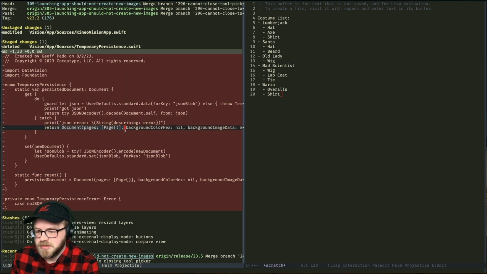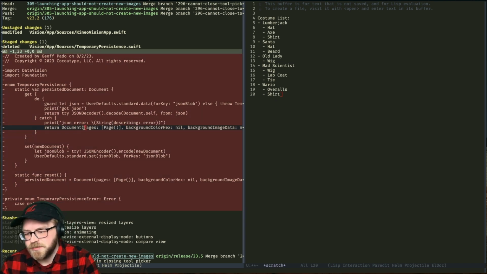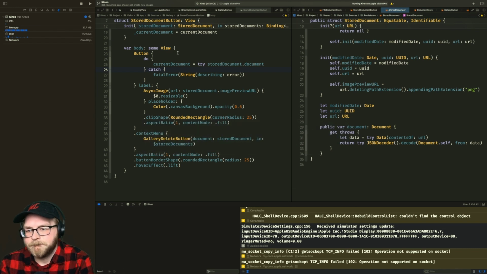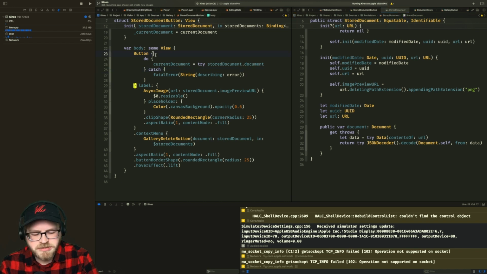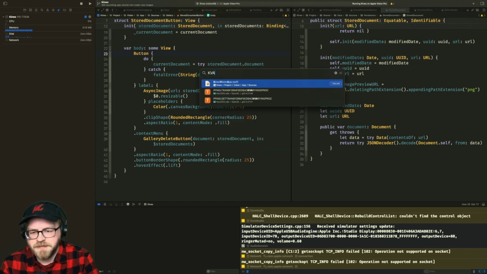Otherwise, we returned a blank document. So yeah, let's just do that. Brand new document. Gallery, drawing view, editing mode, drawing view. Yeah, I guess we just want to go back to our Kineo Vision app.